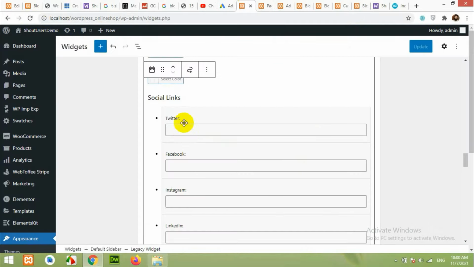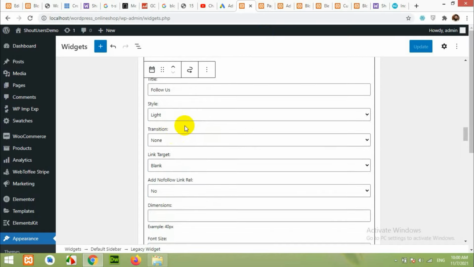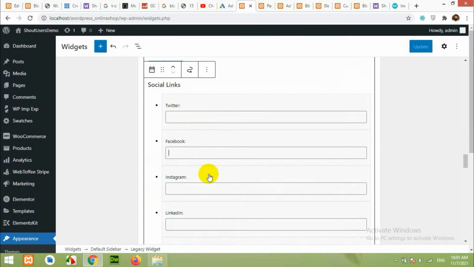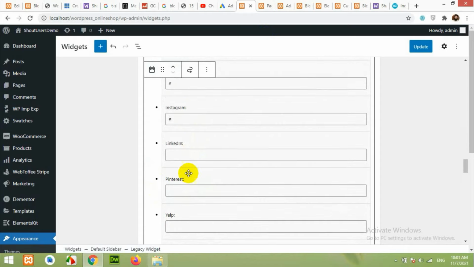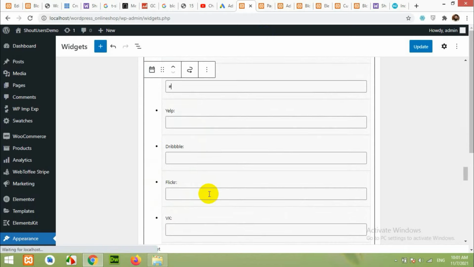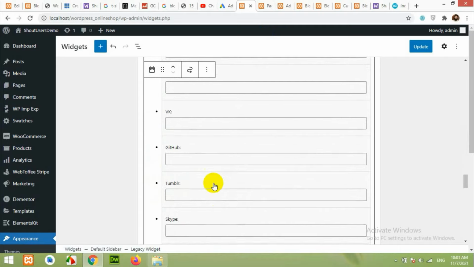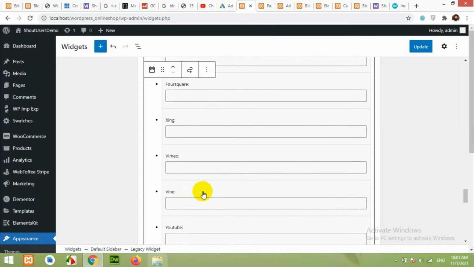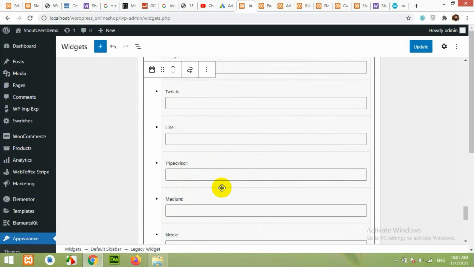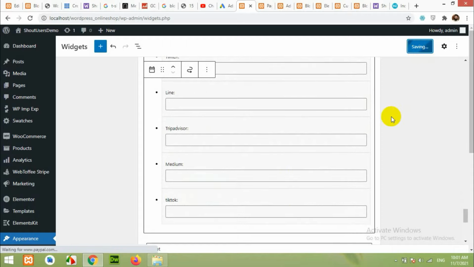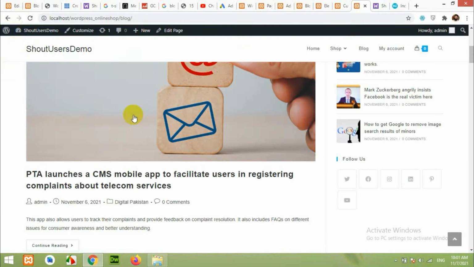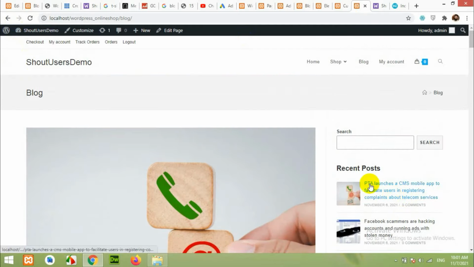So in this social widget, you must have the URLs from Twitter, Facebook, or any other social platform you have. Right now I'll give a hash for every social media link, so it can show up on the widget. YouTube, RSS, okay, that's enough. Let's update and refresh the page, and the buttons are there, but each button has the link as hash. So you can add your own links, so your visitors can click there and they can follow you on your social media platform.